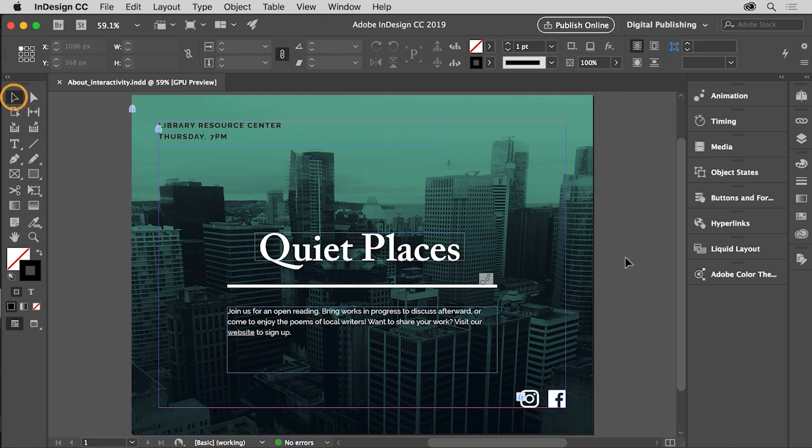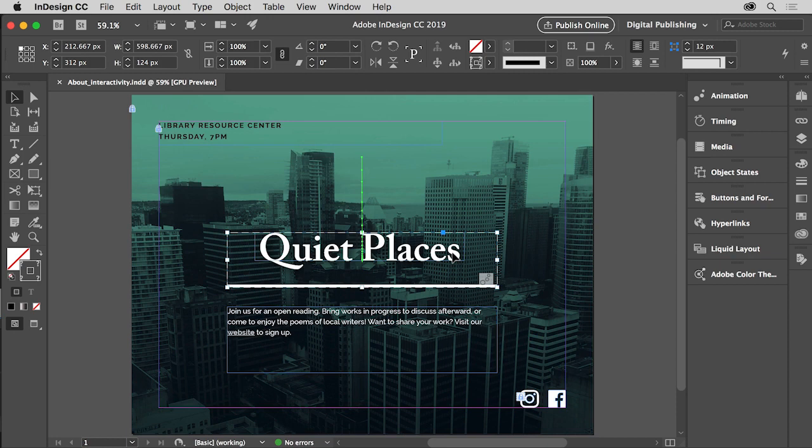With the selection tool selected, click to select this Quiet Places text. By default, you can see an animation icon here and a green line, which indicates that an animation is applied. There's a link on the word website and a button toward the bottom of the page as well.